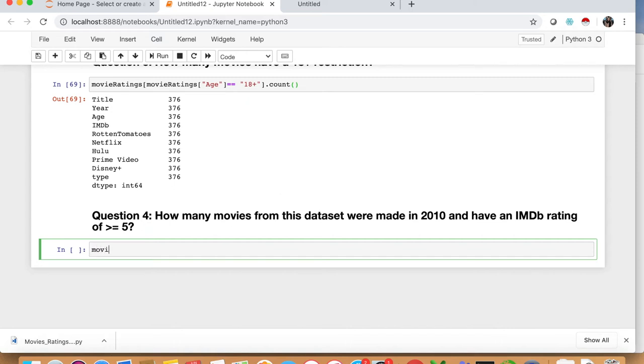So what you do is you start with the same command. You say movie ratings, and you want to find the age again. Sorry, wrong column. You want to find out the IMDb column, and you want to see which of these is greater or equal to 5. And because you have multiple things you want to check, you need to put that in parentheses. And you pass it the end statement, so you say end, and you say movie ratings.